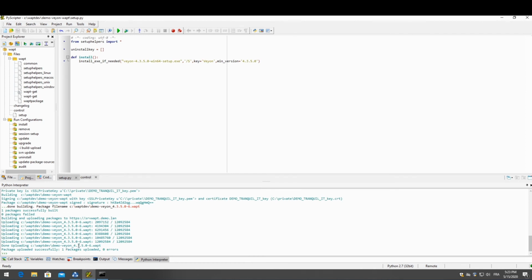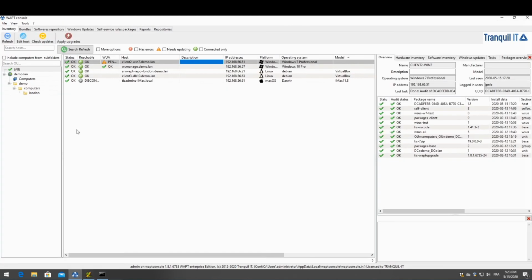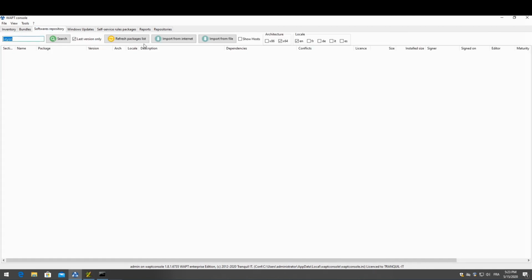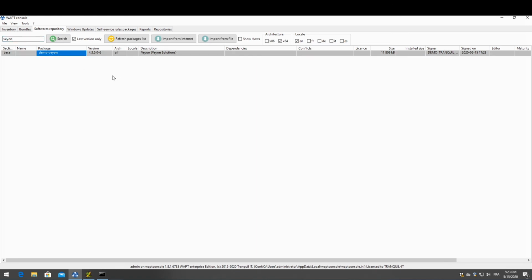So heading back to our WAPT console, we'll go to our software repository and click Refresh Packages List. And here we can see that Van has successfully been uploaded to our private repository as we created this package using an EXE file.